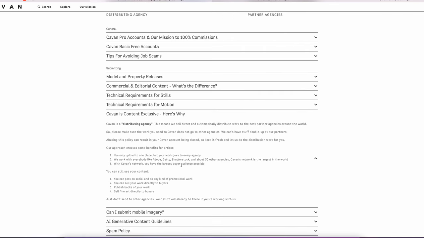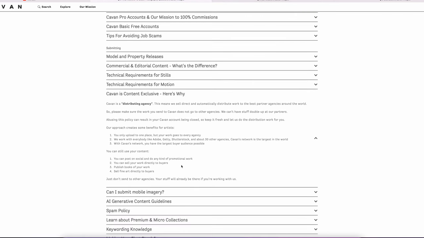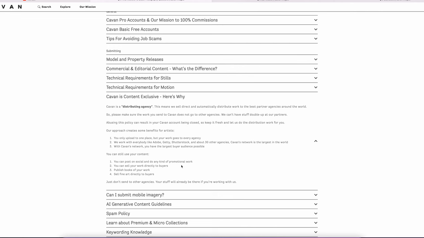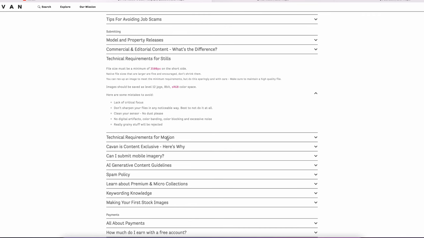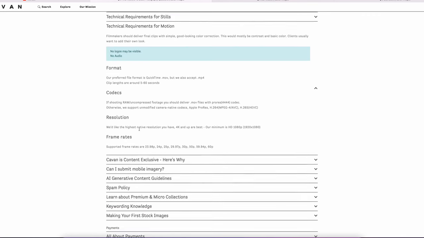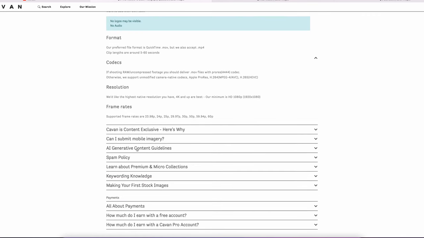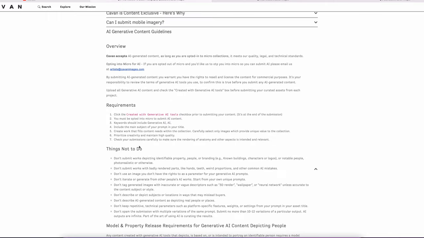Now let's move on. So what kind of assets can I sell? Basically, you are able to sell images, stills, video. And now you can sell AI generated content as well, provided that it meets all the technical requirements.